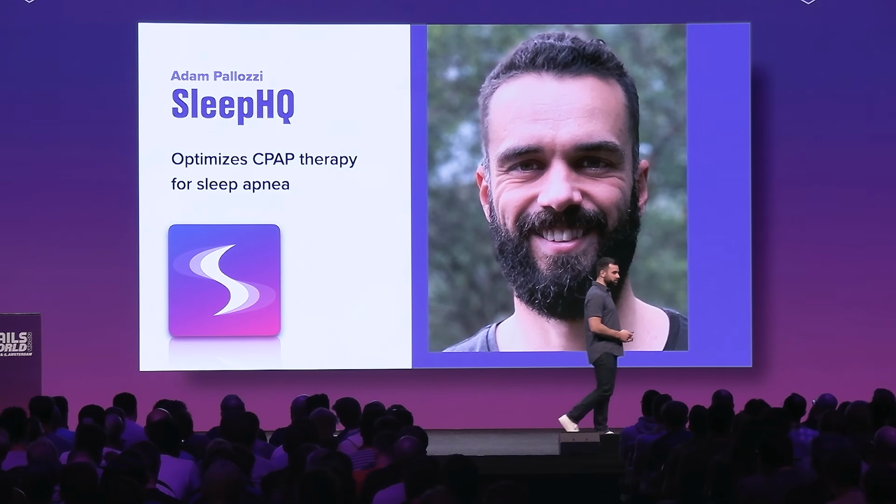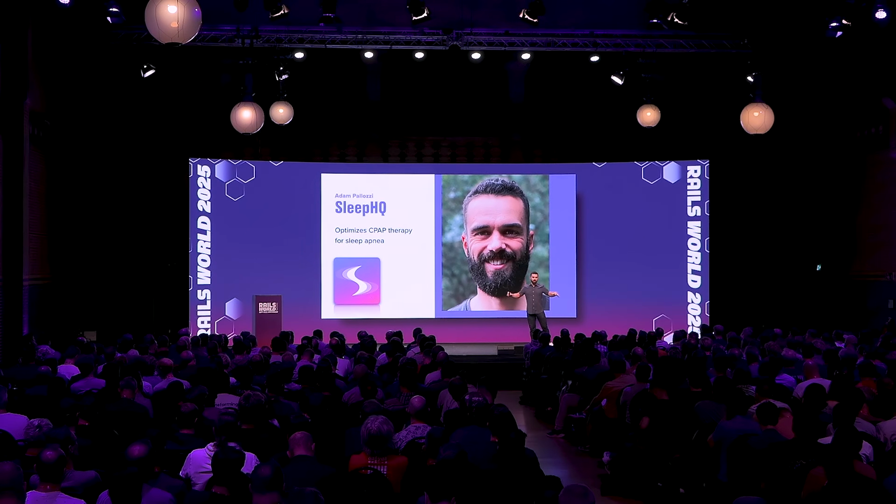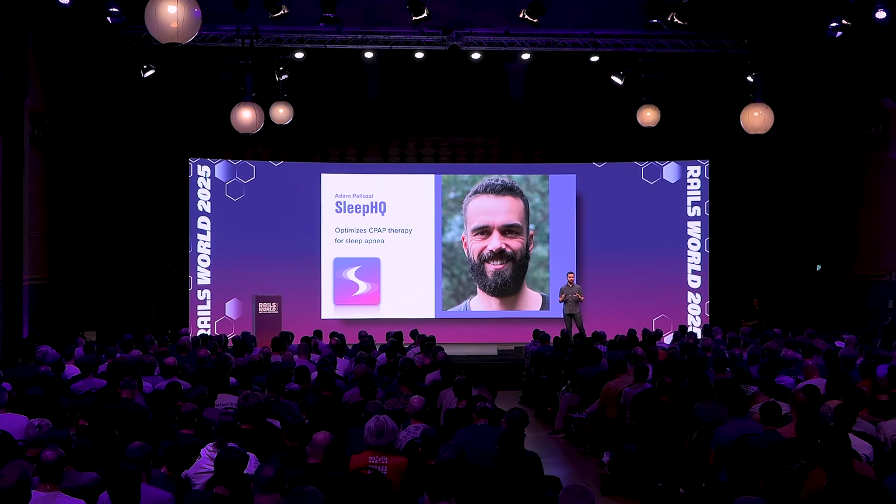First up, we have Adam from Sleep HQ. He's built an iOS app with Hotwire Native that optimizes CPAP therapy for folks who suffer with sleep apnea. This iOS app integrates with custom Bluetooth medical devices and also has an integration for Apple Health and Apple Watch. He's combining all of this data that he could only get from a native app and presenting it in beautiful charts and graphs for the user.